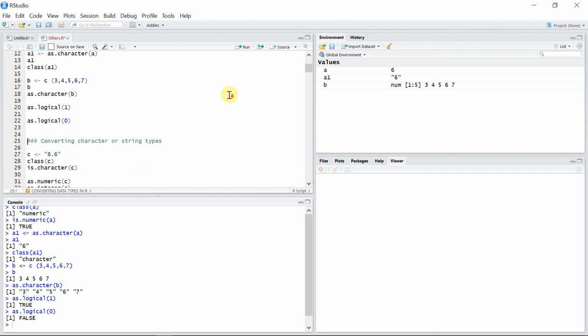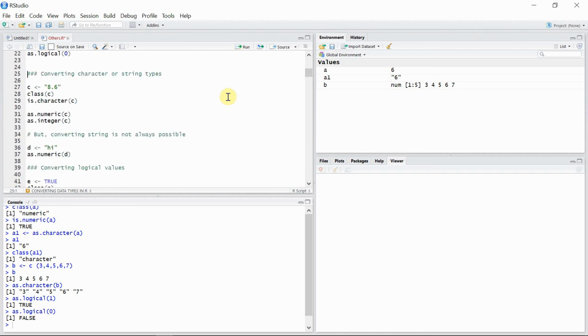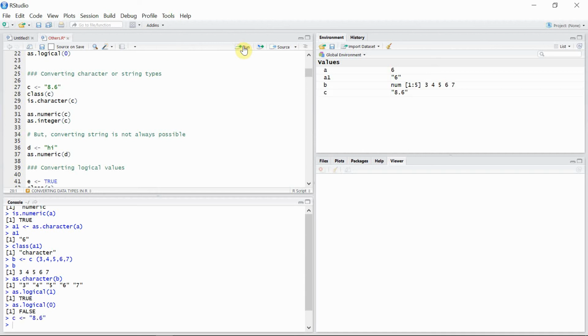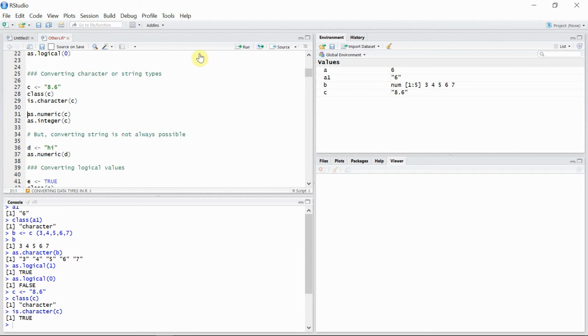Now let's see how we can convert character or strings. We have a character variable c here, and this c is a variable which has a value 8.6, a numerical value inside the double quotes. So it is a character variable, and we can check the data type, which is character, and we can also check by using is.character, and the result is true because c is a character variable.